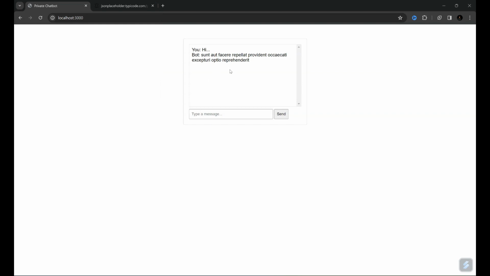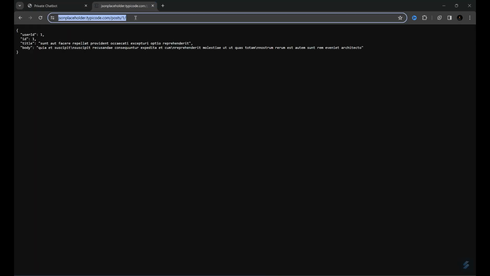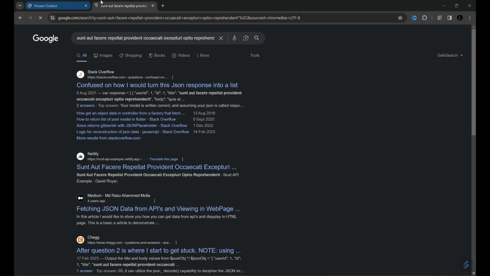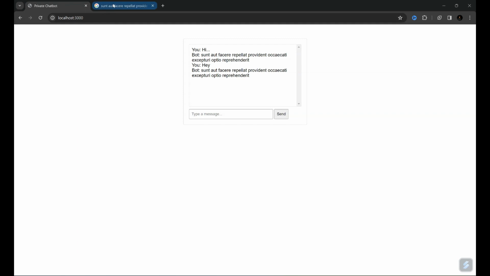User input. Below the chat display, there is an input field labeled Type a Message. This is where you can input your messages to the chatbot. Simply type your message and press the Send button to submit it. Send button. To send a message, locate the Send button. It's a clickable button that triggers the submission of your typed message to the chatbot.